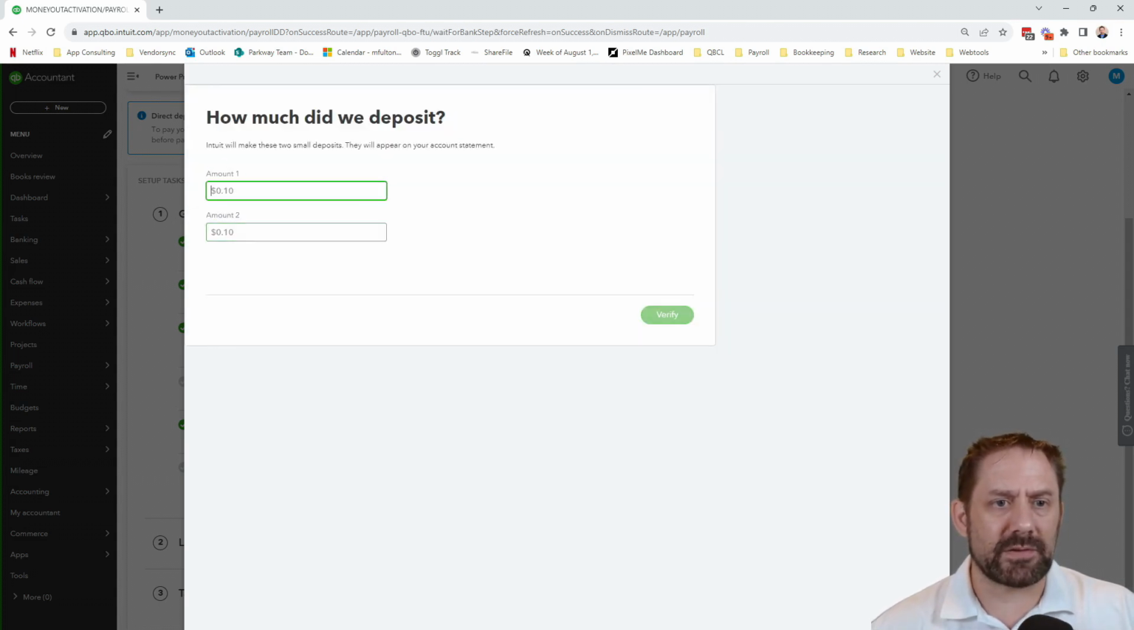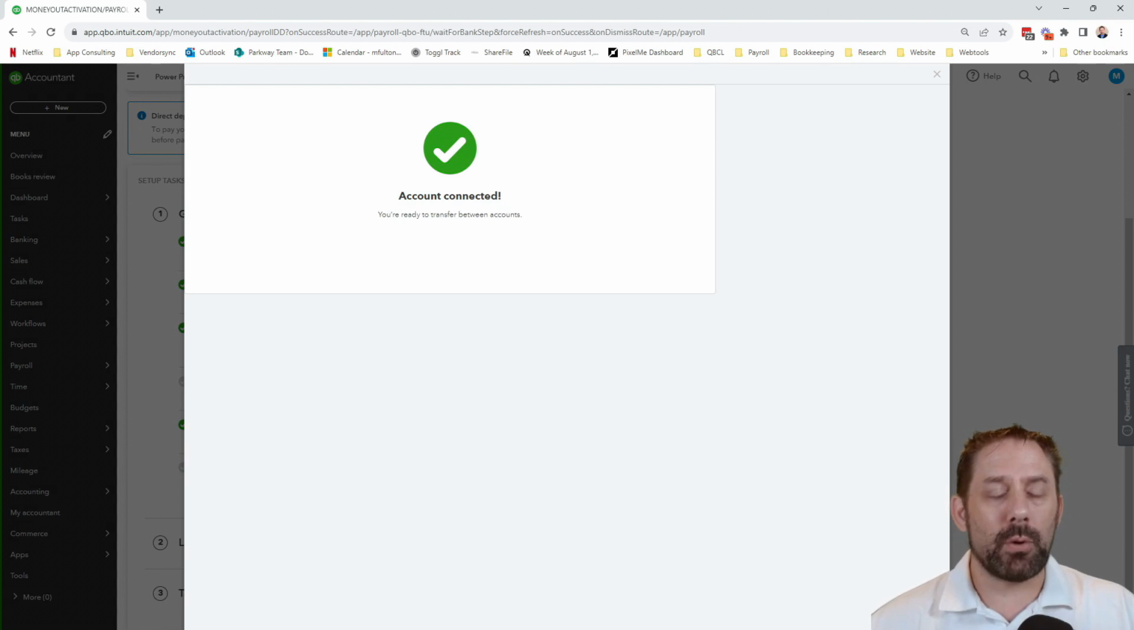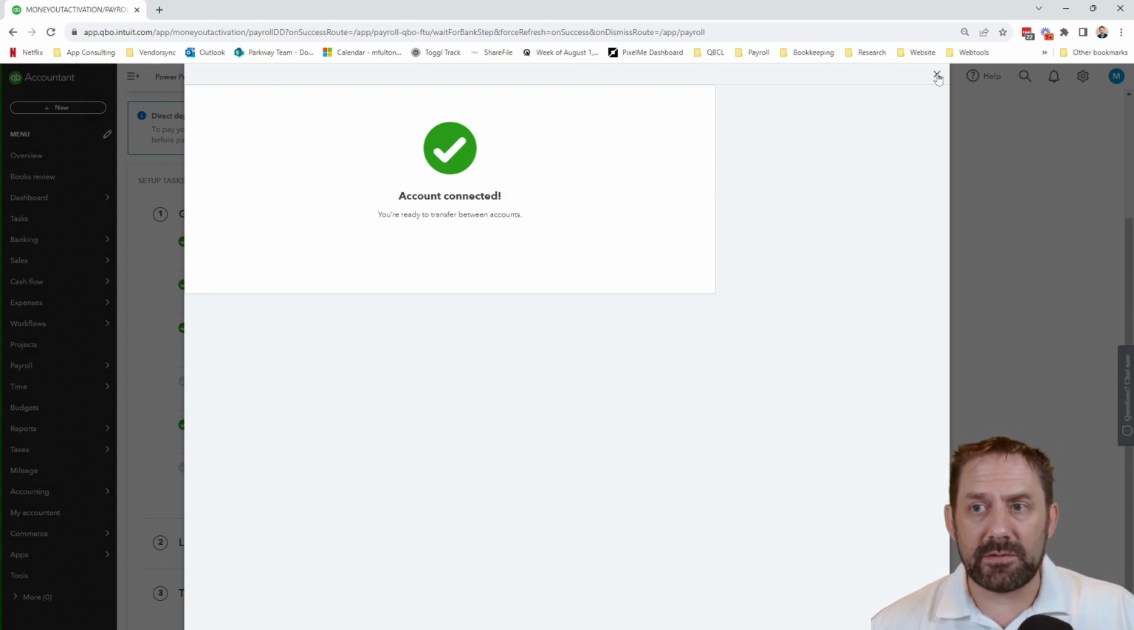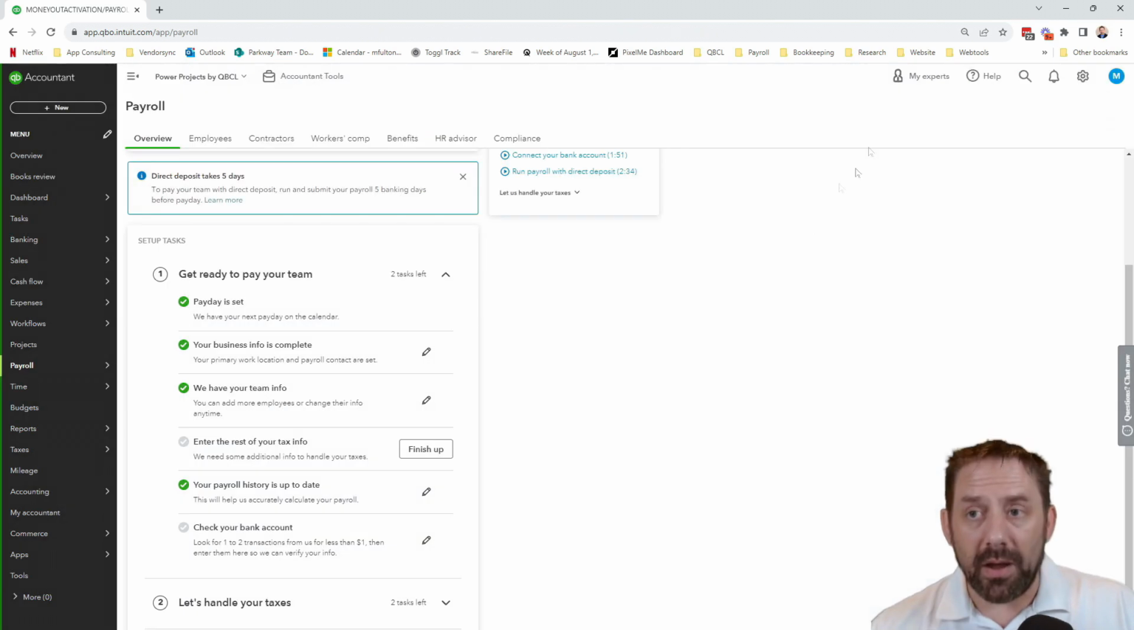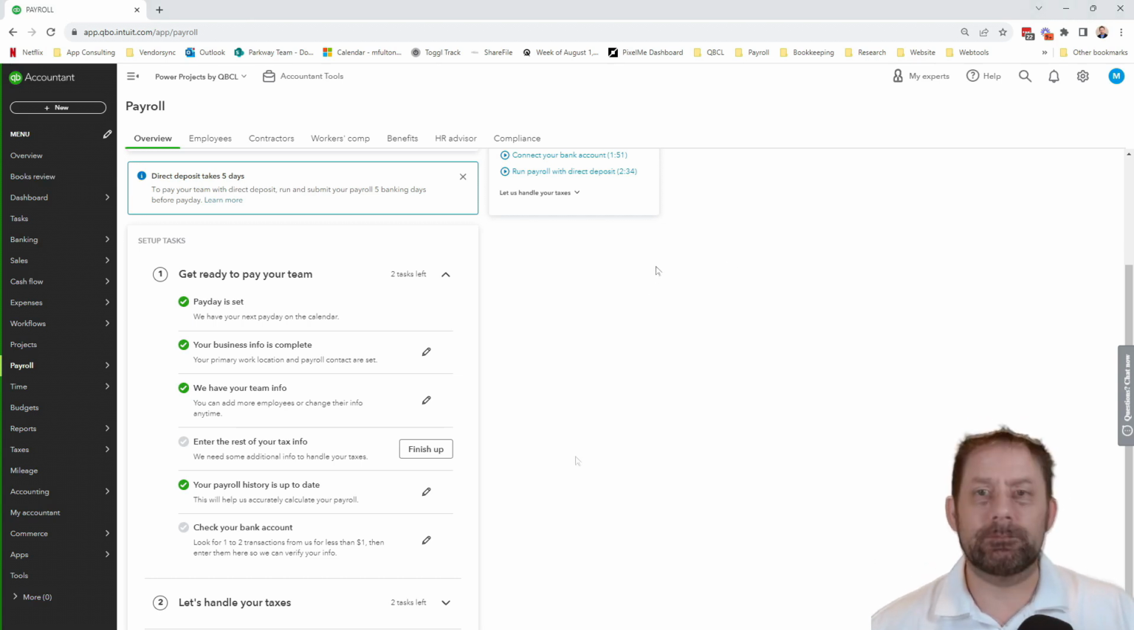How much did we deposit? So, and this does change all the time. And let's see here. So these numbers won't work. They change across all the time. Boom, account is now connected and we are golden. So what this part does, this means that we can now actually do our direct deposit through here, or they can pay the taxes through it all. It has to have that linking and that connection.